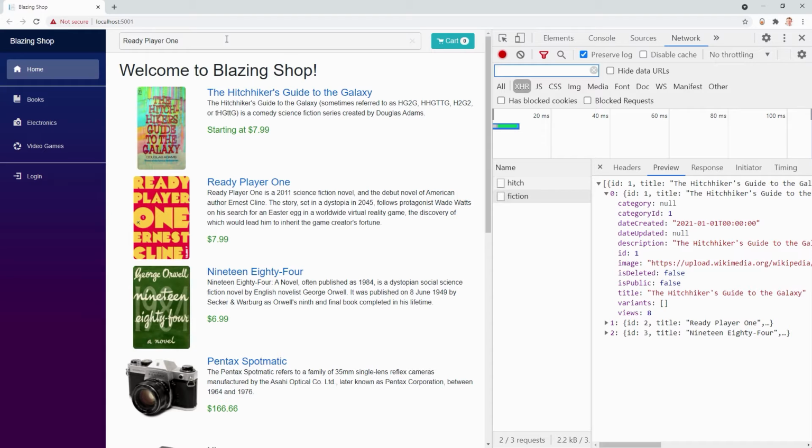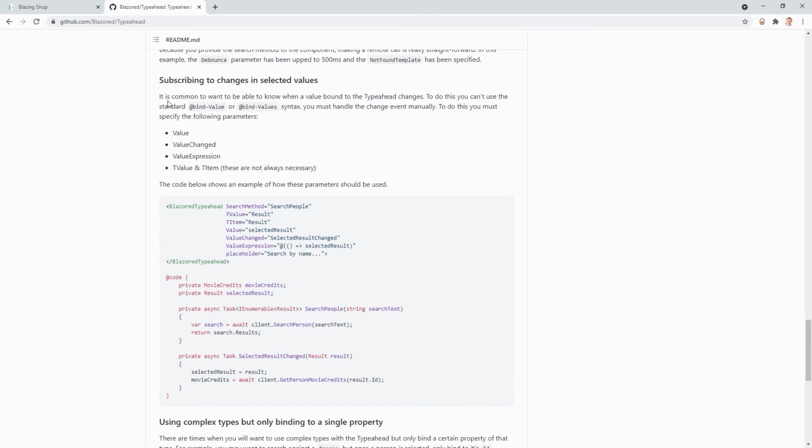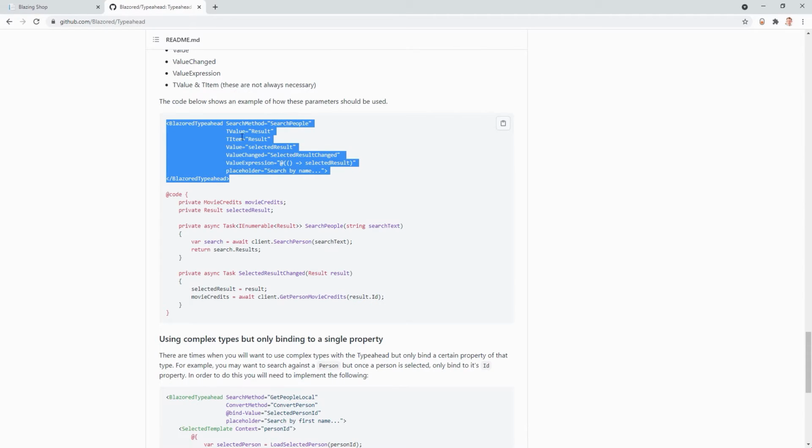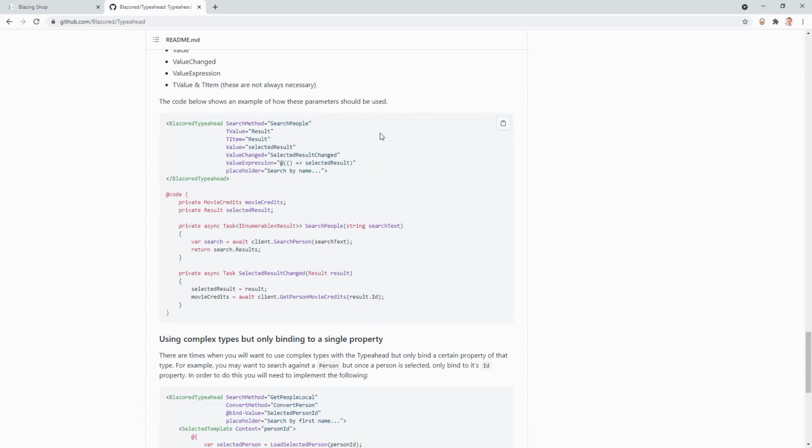So this state is great if you're using an edit form, for instance, and then you just want to store the results in a certain variable. But actually, we want to do something with that. So I want to click on a result and then go straight to the selected product. And for that, as you can see at the GitHub page, let me open the GitHub page again. There it is. Here is a section called subscribing to changes in selected values, and here you have to set some stuff manually, and now we do exactly that.